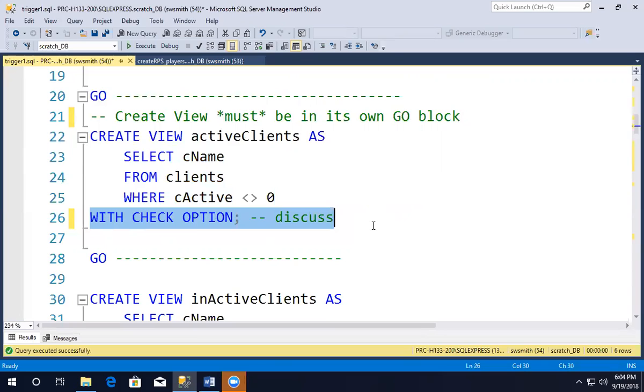If I put the with check option, I am restricted from updating that view in such a way that the record no longer appears in the view. So it drops out of the view. Okay, it's a security feature. And when you're using it for security, that's what you want.